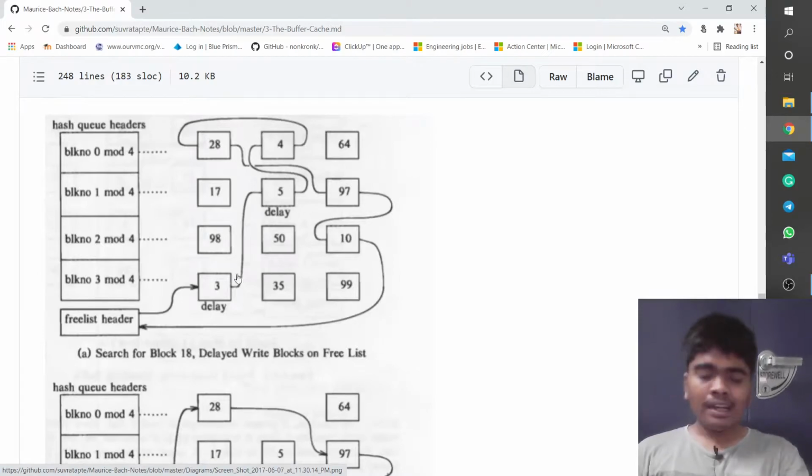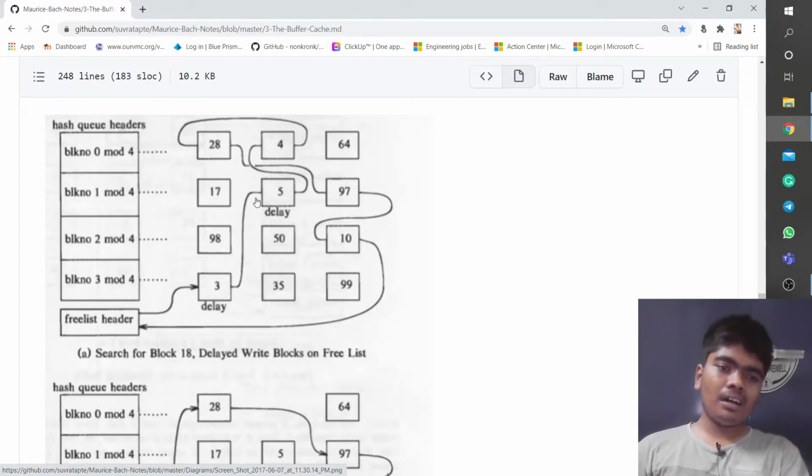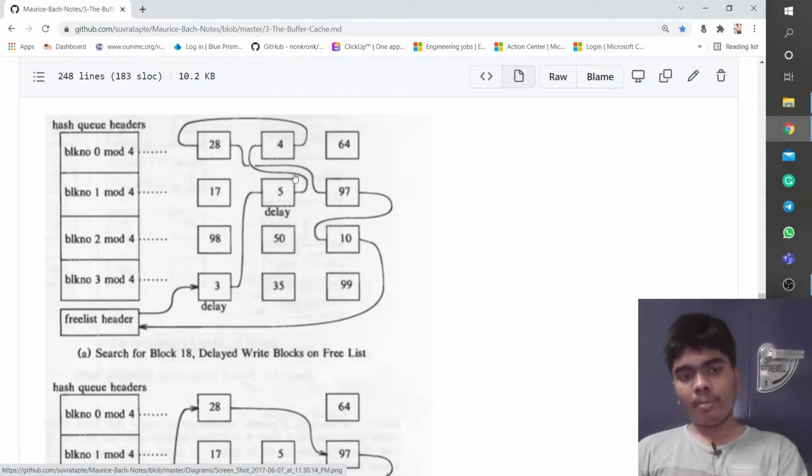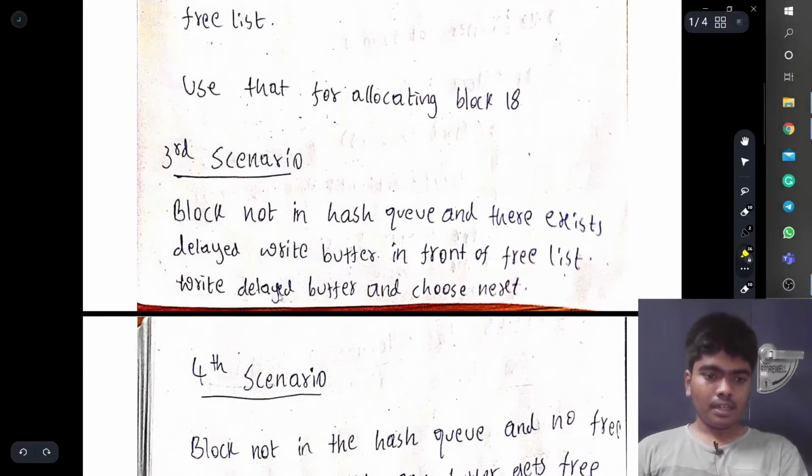The delay order is fixed by the operating system. We follow that order and search for a buffer which is not delayed, and then we can interchange the block with that number and use it. So 18 can be used in the block of 4 and placed in row number 2. That is scenario 3.